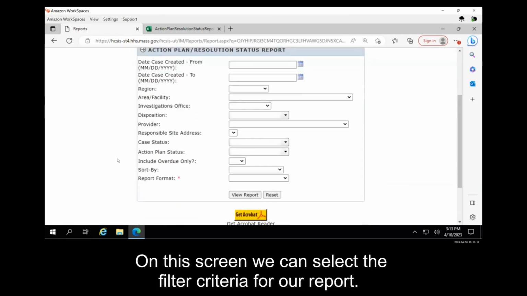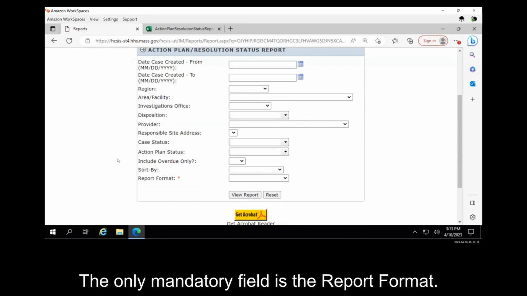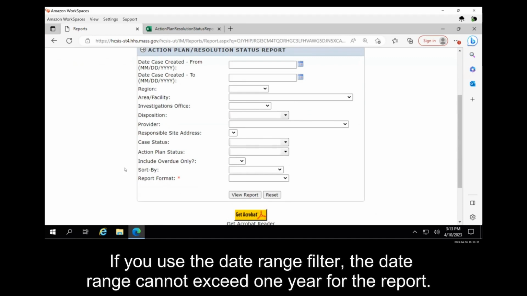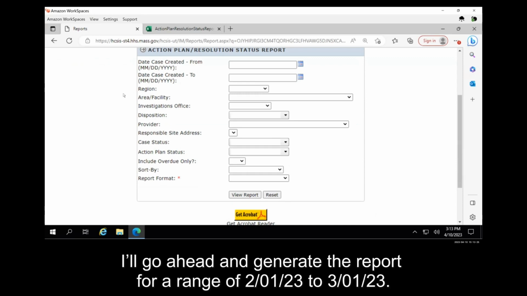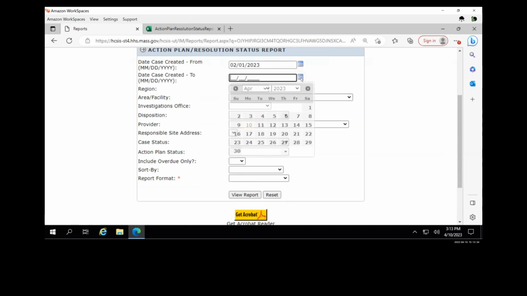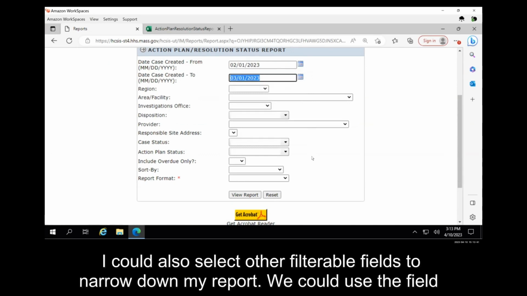On this screen, we can select the filter criteria for our report. The only mandatory field is the report format. If you use the date range filter, the date range cannot exceed 1 year for the report. I'll go ahead and generate the report for a range of February 1st, 2023 to March 1st, 2023. I could also select other filterable fields to narrow down my report.